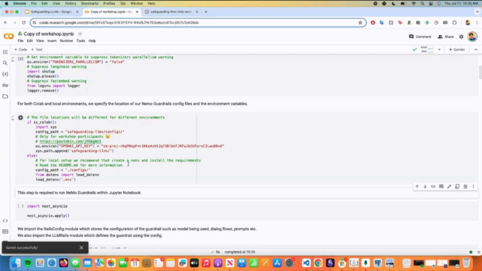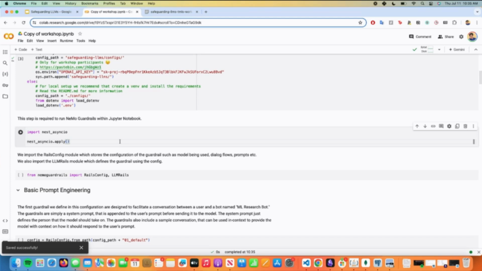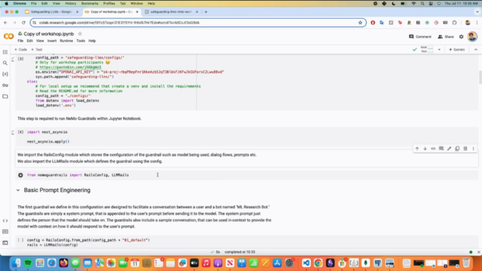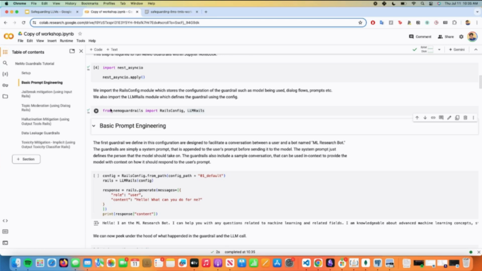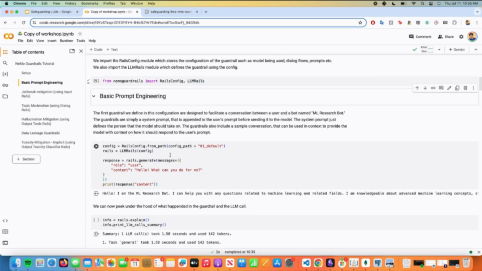I have defined my system variables, created my paths, pretty straightforward. So I'm going to start with an example of a basic prompt engineering guardrail.